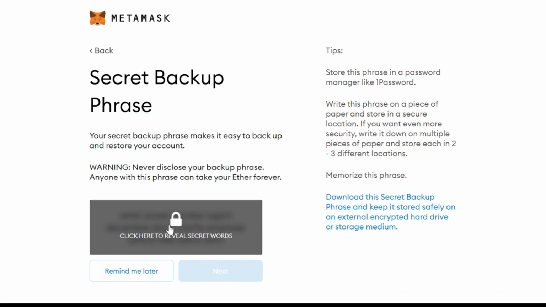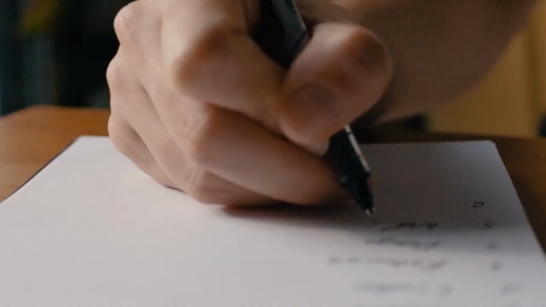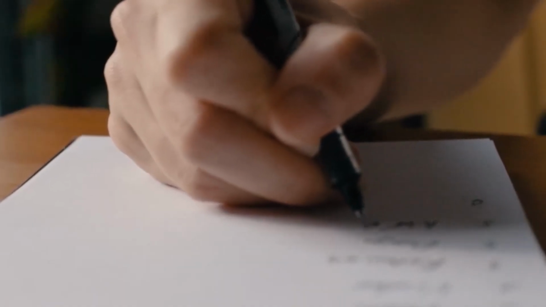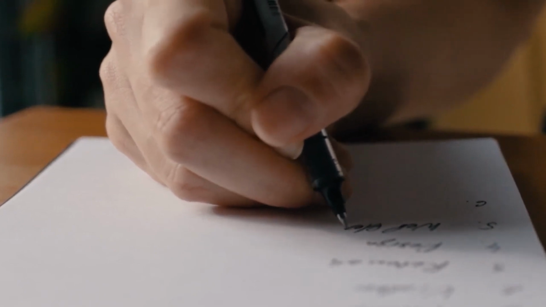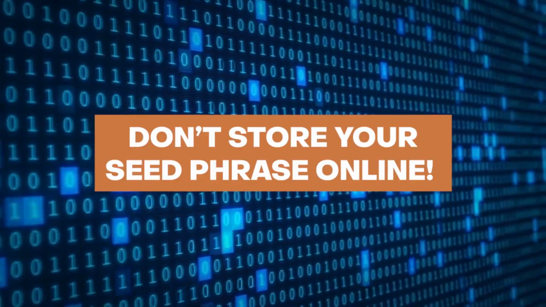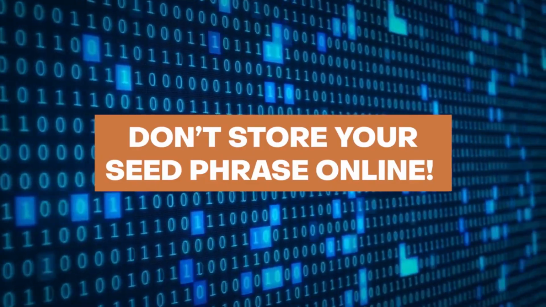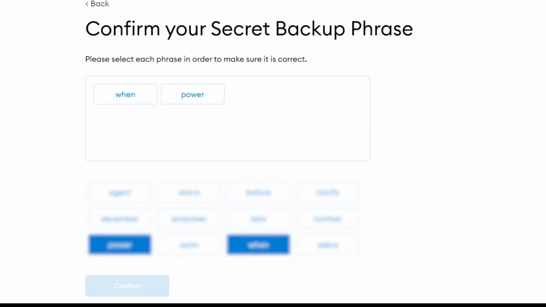Now proceed and click the Reveal Secret Words button. The system will reveal your unique 12-word seed phrase. Once again, for clarity's sake, we recommend that you write these words somewhere safe that you won't forget or misplace. Storing them online is not a good idea because of the potential cybersecurity risks. Click on Next. You'll be prompted to verify your secret seed phrase in the correct order. Just remember that if you lose this phrase, there's no way you or anyone else can recover it.